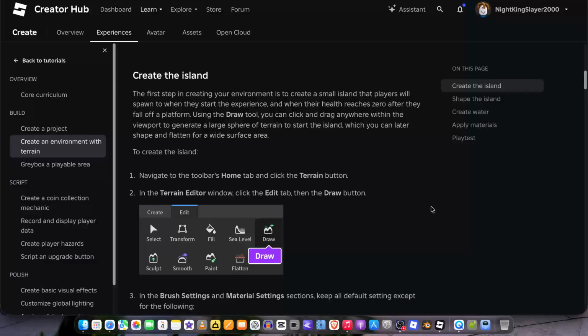So when we start our game, the players are going to spawn on our island that we're going to create when they first start the game, or whenever they die. They'll spawn right on the platform, on the island. They'll respawn there. So using the draw tool, you can click and drag anywhere within the viewport to generate a large sphere of terrain to start the island, which you can later shape and flatten for a wide surface area.